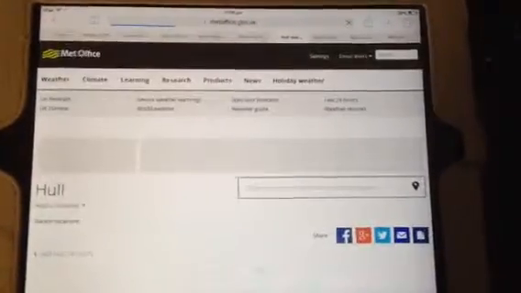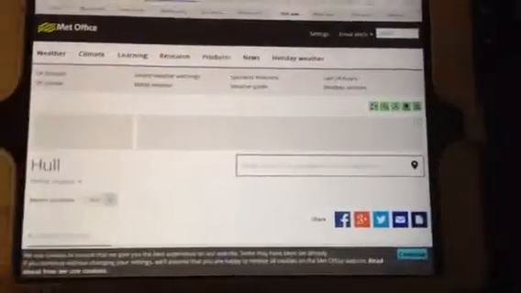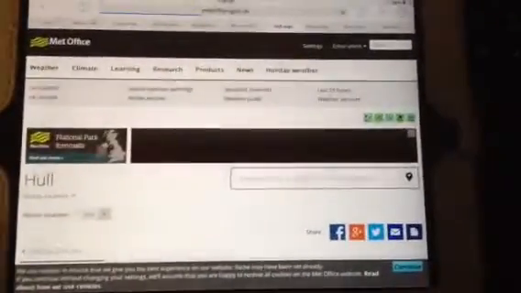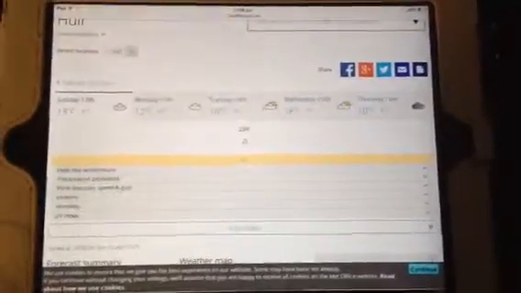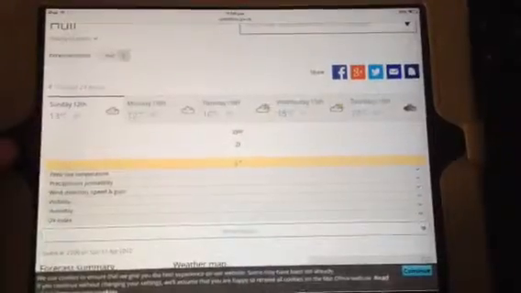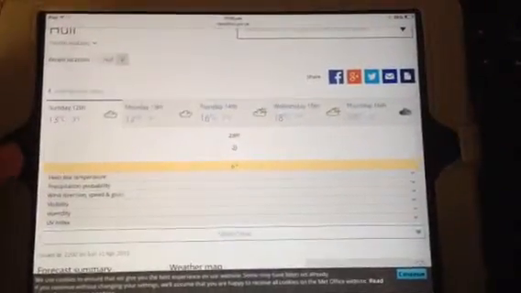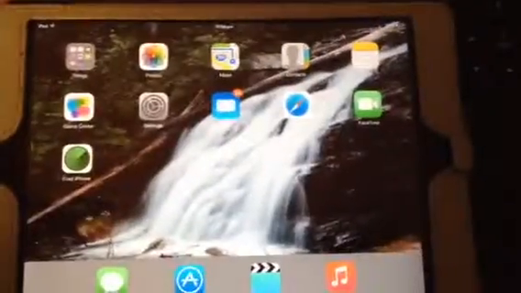I also use Safari, which is an online app. As you can see, you can Google almost everything. At the moment I've got my Met Office up because I use the Met Office for planning my shoots, which is really helpful because I could just pull up my iPad rather than opening my laptop just to see.